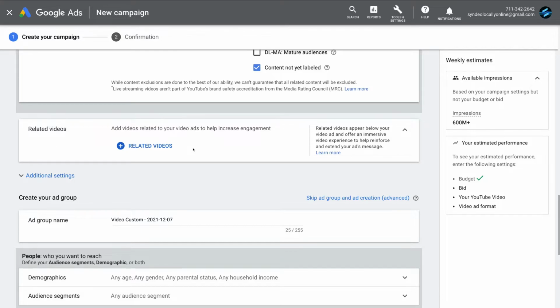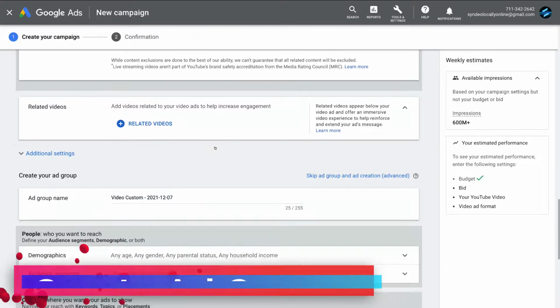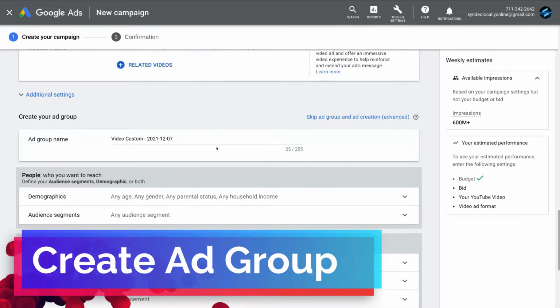However, because with our video ad campaign, what we want to do is drive clicks. We want people to head over to our website and potentially book a consultation with us. So basically, think about this option if you're just looking to grow your brand, grow your presence on YouTube. And then come down to create your ad group.